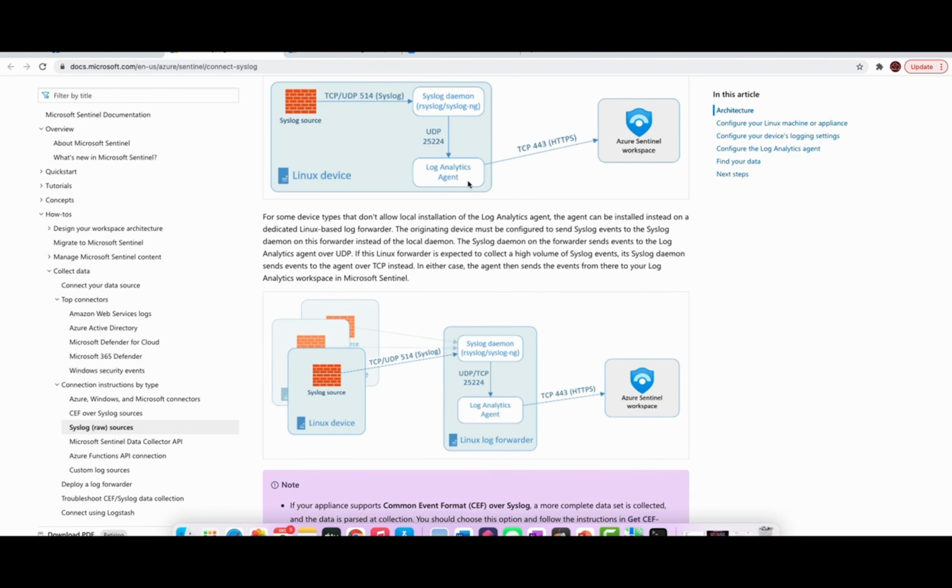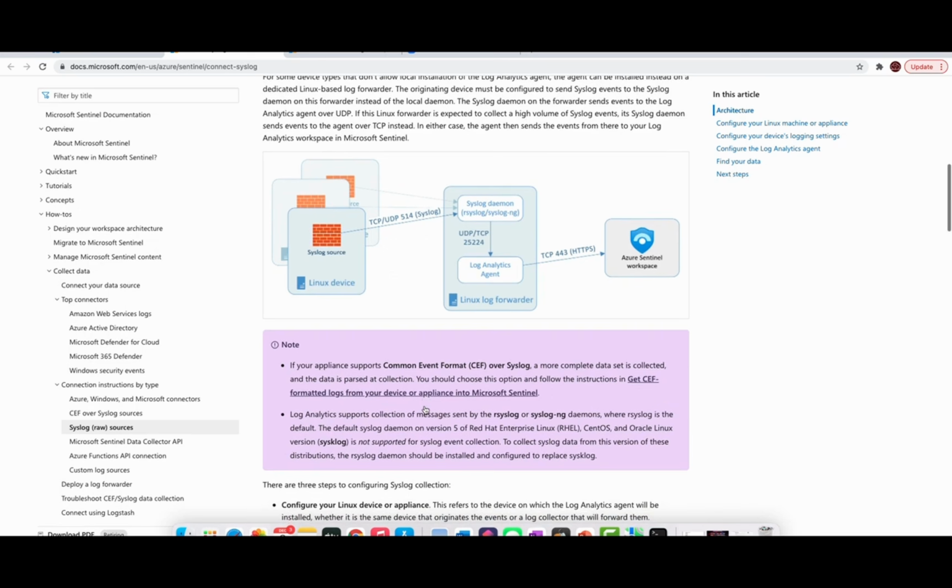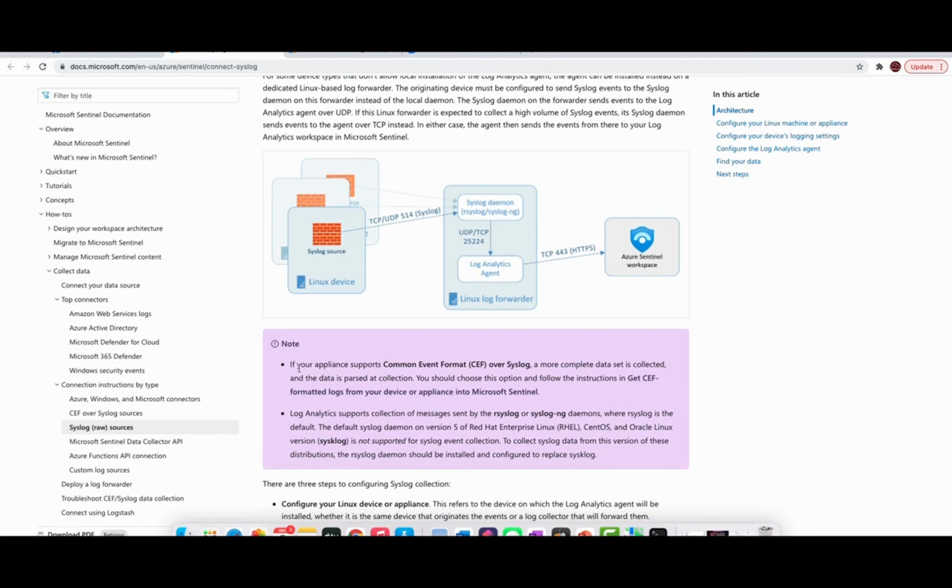So you will have to install the agent, and basically the agent is different for an Azure VM versus a non-Azure VM. You will have to have the agent installed. You will have to have these ports open and set up on the firewall. So if your appliance supports it, meaning if your appliance can be a firewall, router, switches, if they support Common Event Format over syslog, this is definitely going to work.